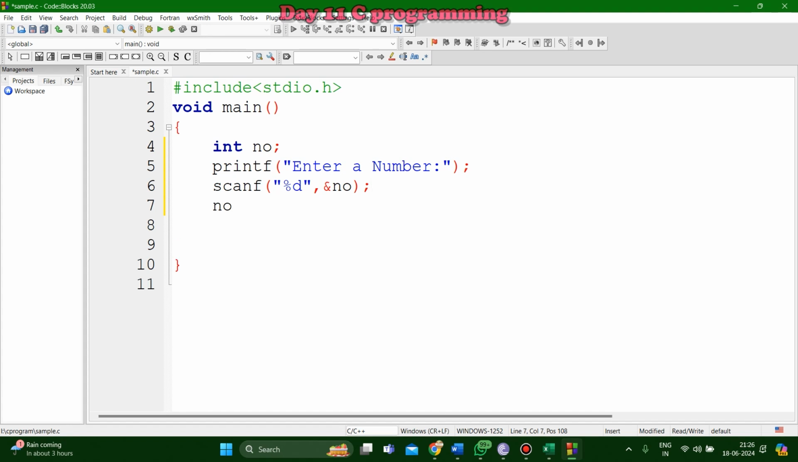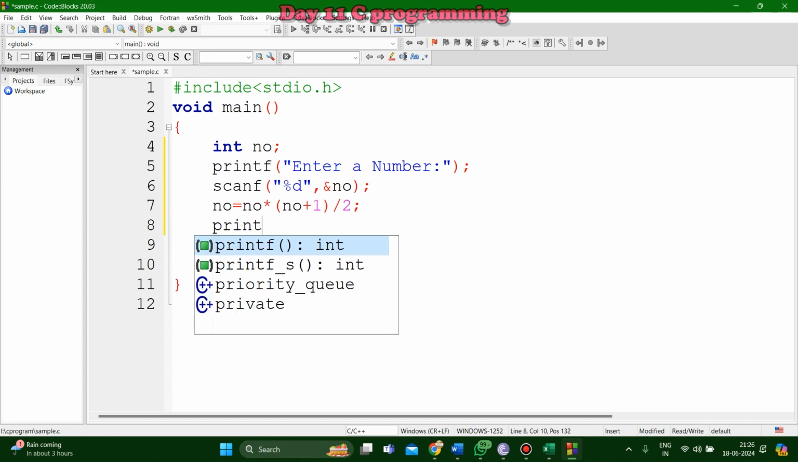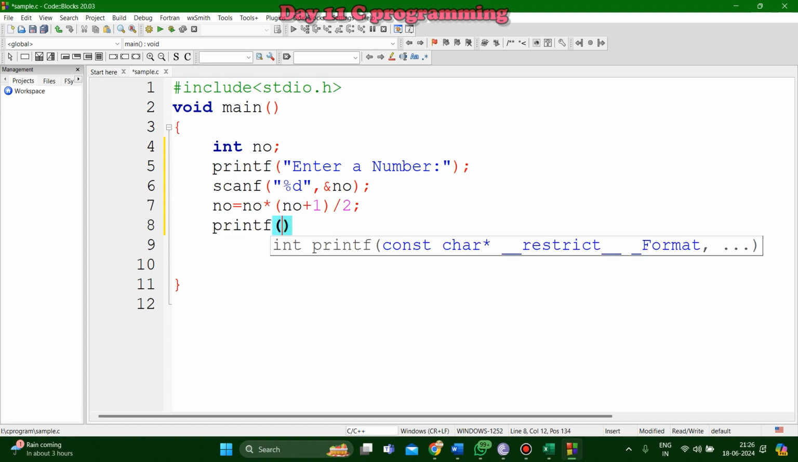Now what is the formula? Number equal to number into number plus 1 by 2. This is the formula. After that, you need to print the sum of n natural numbers. If I enter 10, 1 plus 2 plus 3, like that, all numbers you need to add. Finally, you will get the output.